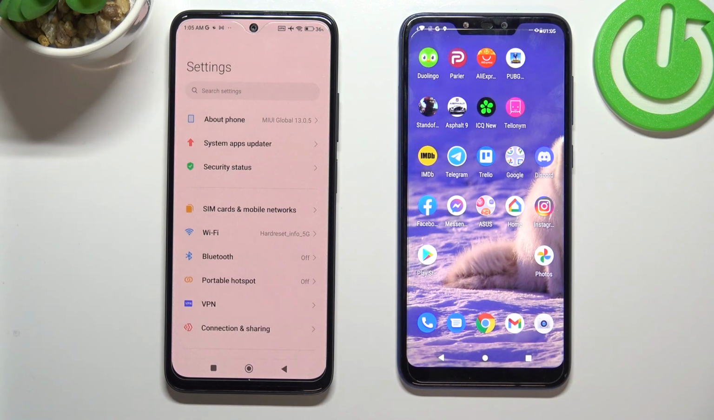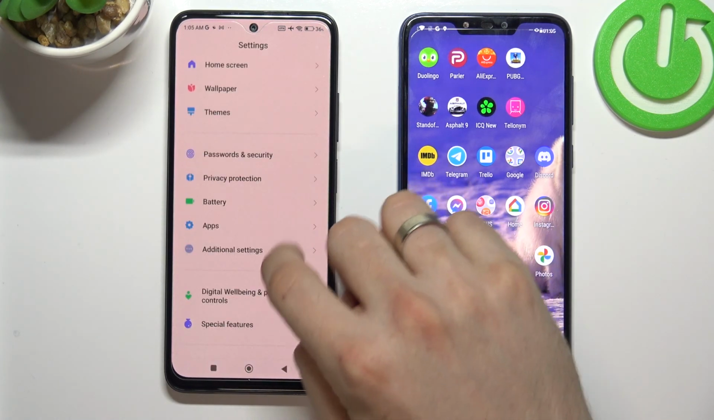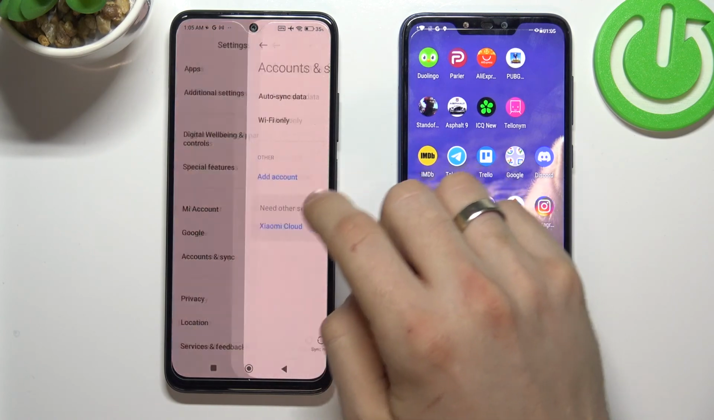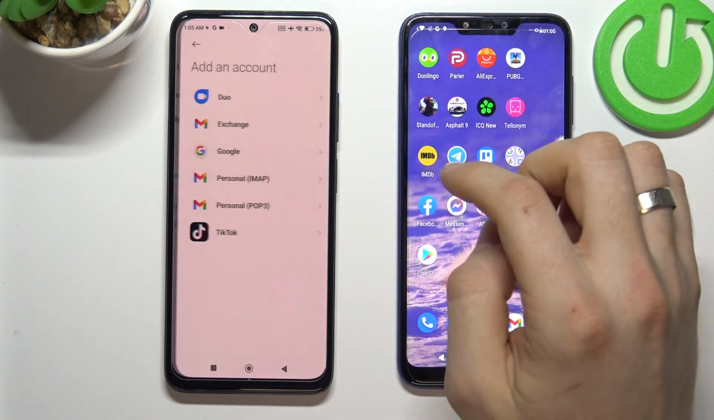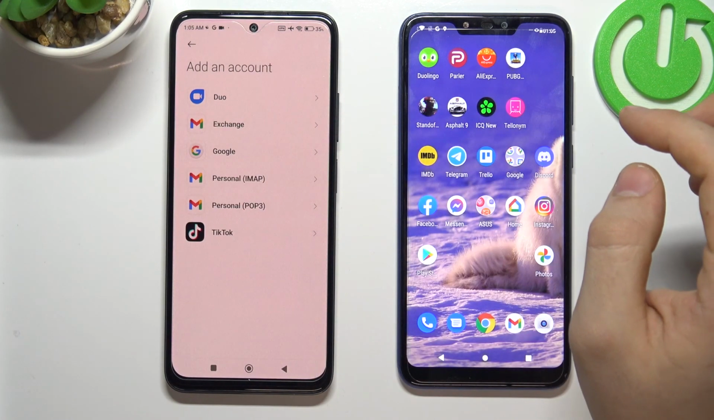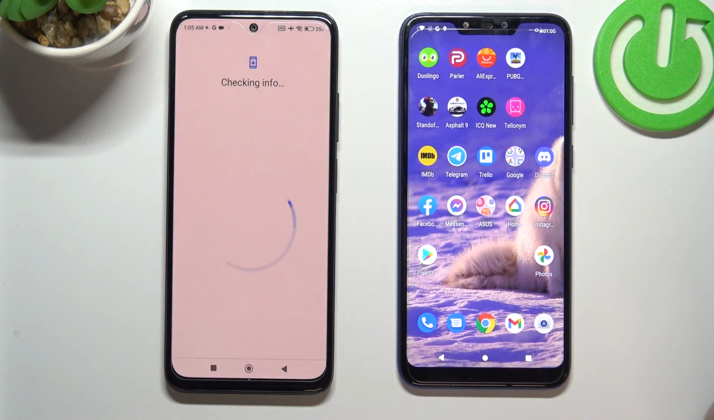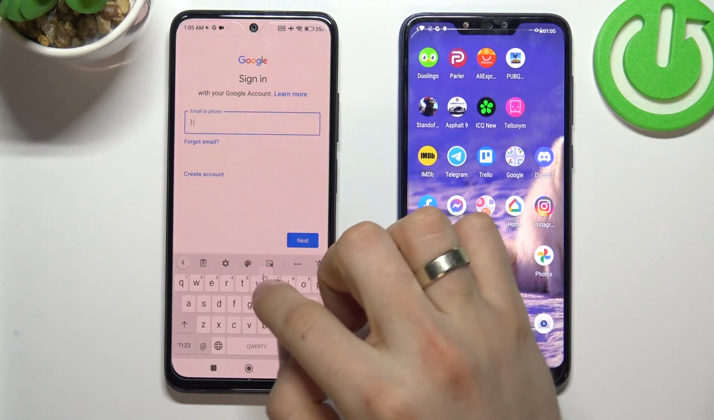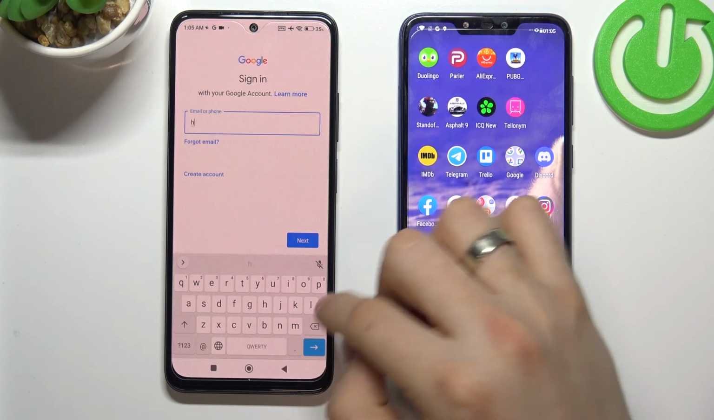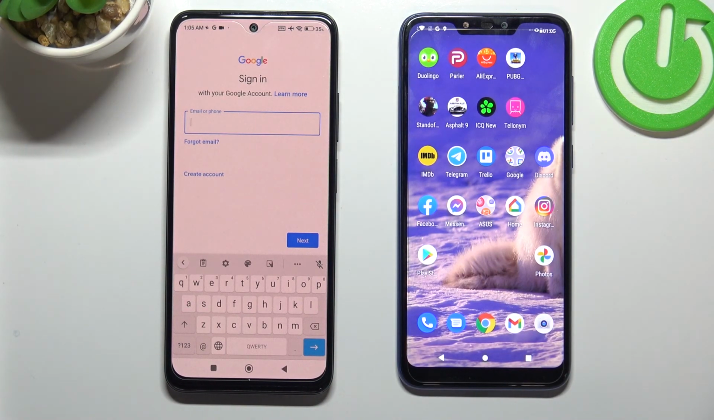To do this, in the same menu, go to Accounts and Sync, click Add Account, choose Google. Wait a while. Then log in into the child's account.